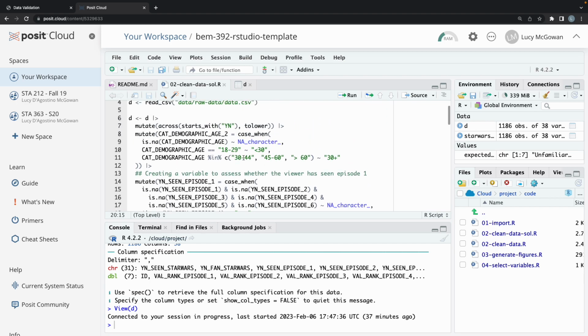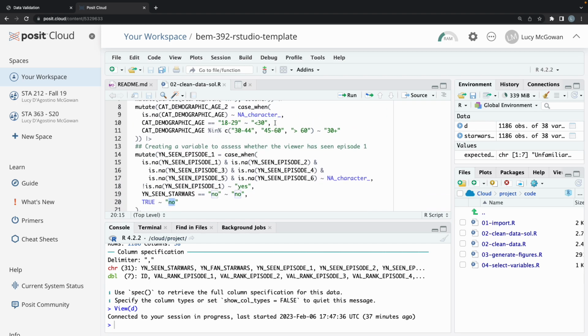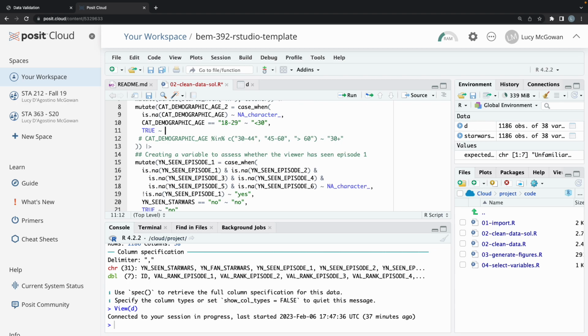Is there a way that we could write this case_when to use that true condition as opposed to writing it like we did? You just do it instead of the second one. Exactly, because this should cover all of the different conditions, so I could just do TRUE ~ 30 plus. And that should give me the same thing.